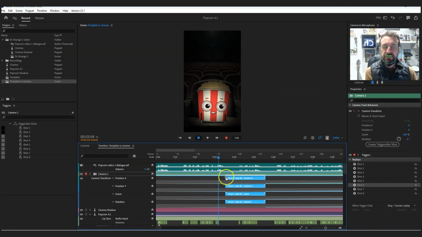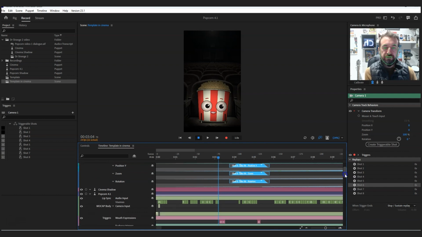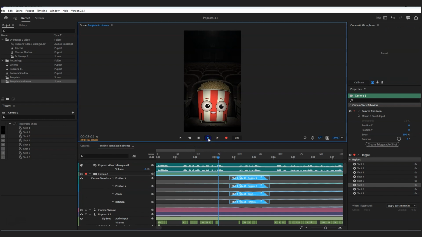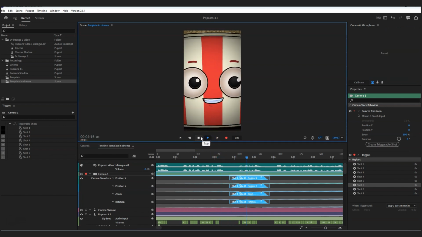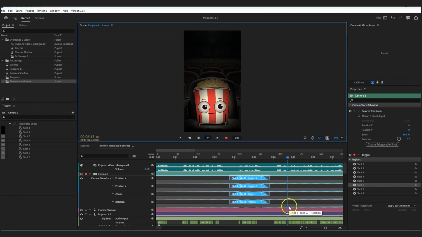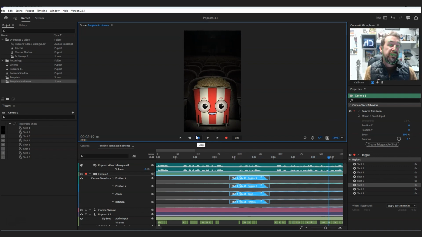Right, so I'm going to select this, and again blend it in, and that's now layered over the previous one. Press play, it zooms in, zooms out, and then it resumes the previous layer.